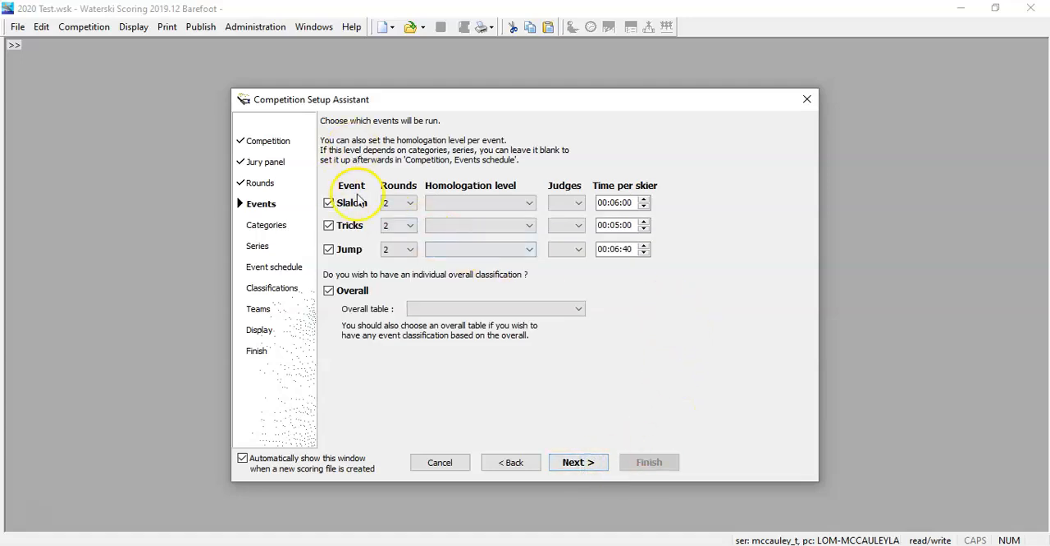Events. You need to select the events that you're running. Some tournaments don't run jump. You can unselect that, or you can keep it selected. The homologation level: if it's world record capable, or if it's national record capable, you click on which it is for the homologation for the tournament. You also designate how many judges.